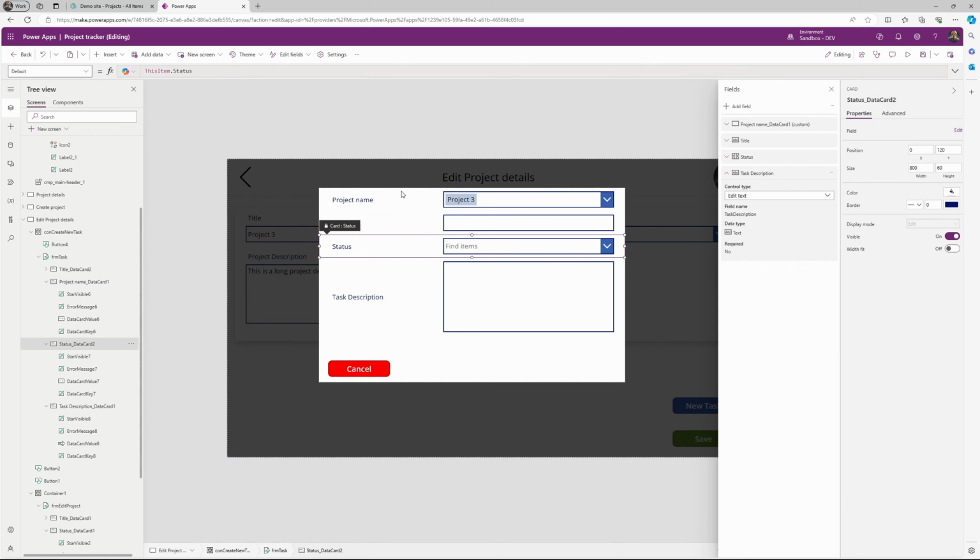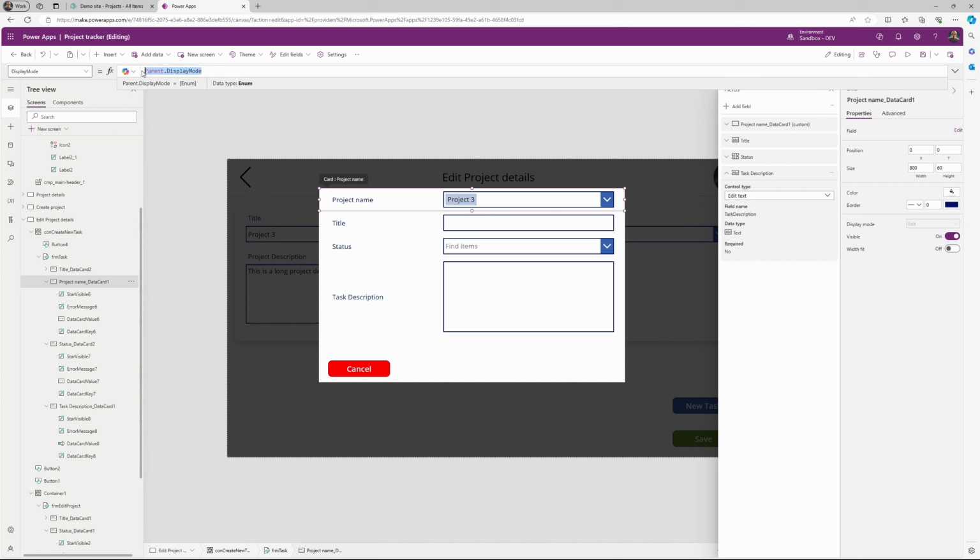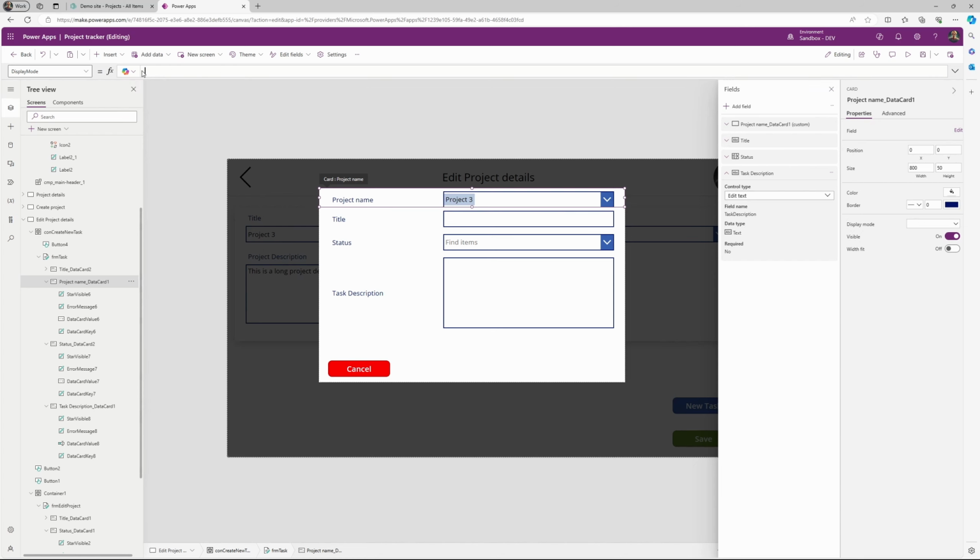To do that, I will select the data card and then choose display mode and then remove this part and just write display mode dot disabled. And that will hinder our users choosing another project for this specific task, but it allows us to see that our functionality is working as expected.